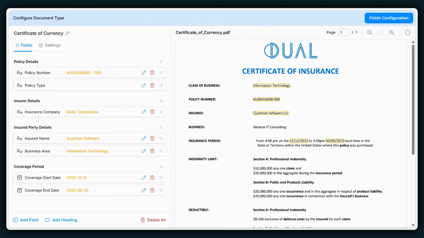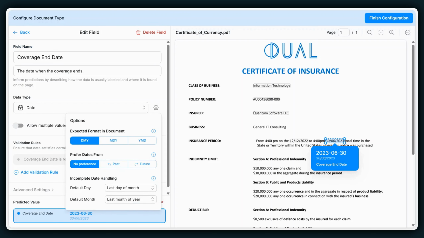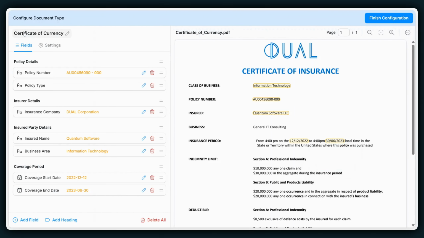Next, let's have a look at an example of a date type field, coverage end date. As dates can come in a variety of forms, our model extracts and transforms dates into ISO format by default. If we want to advance formatting, say to prefer the US date style where it is ambiguous on the document, we can do this by simply clicking on the cog icon next to the data type. Then just select the format you need and click away to apply it.